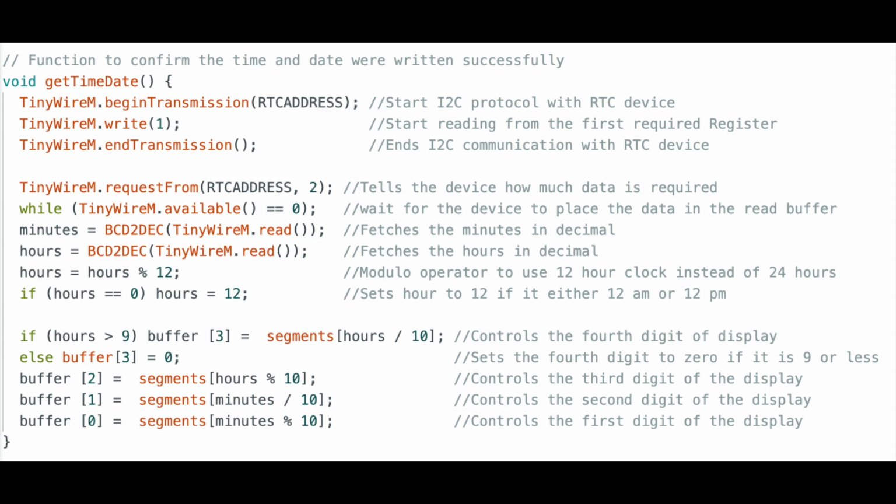Data starts being read from the first required register, and the RTC address is told that 2 bytes of information are required. Then the minutes and hours are collected from the RTC, and since they are in BCD, they must be converted back to decimal for output on the display, so they can be understood. Then the clock is set to be on a 12-hour basis, and each value in the buffer array is set to a binary value in the segments array, with each buffer value associating to 1 digit on the display.